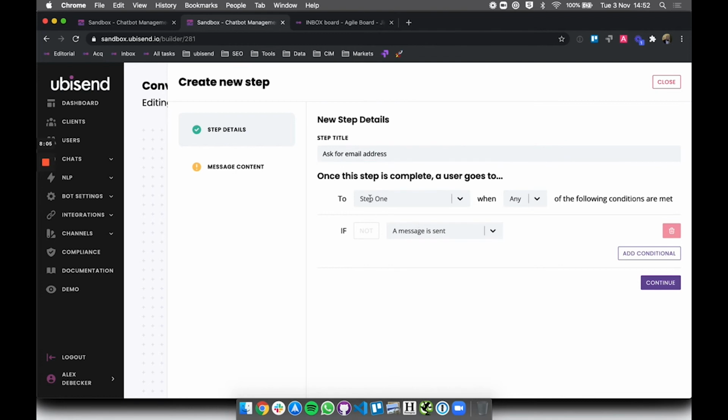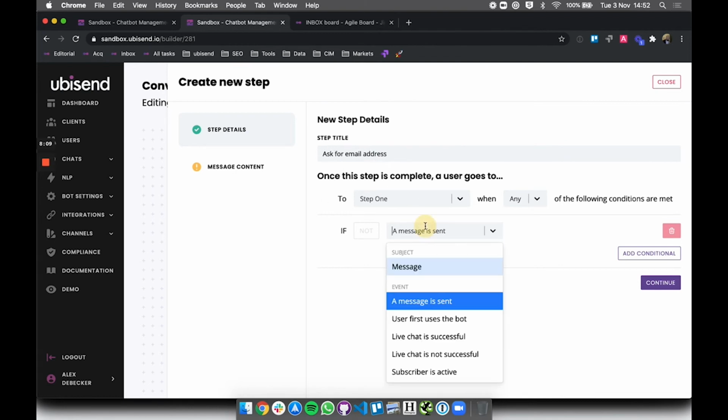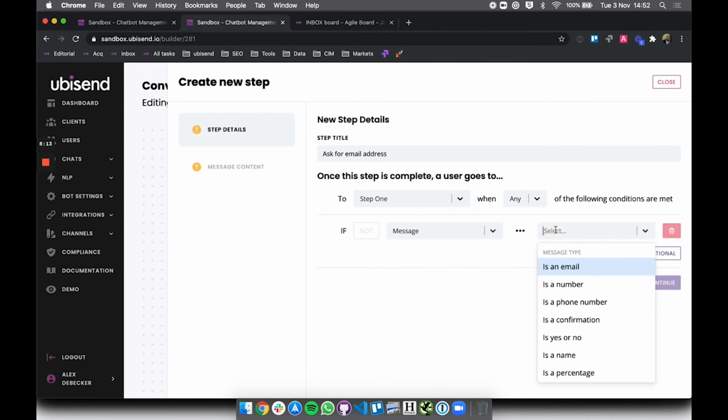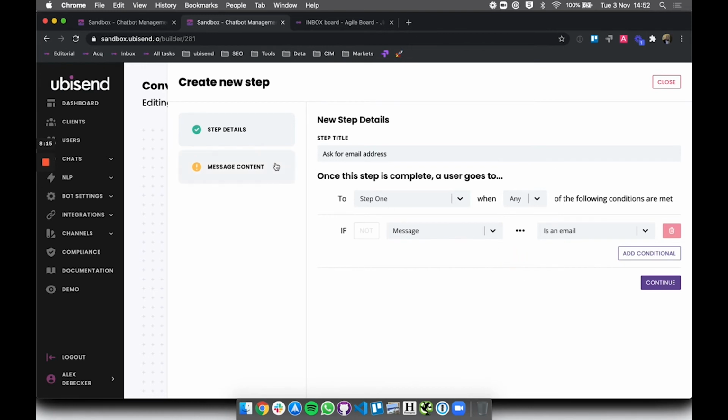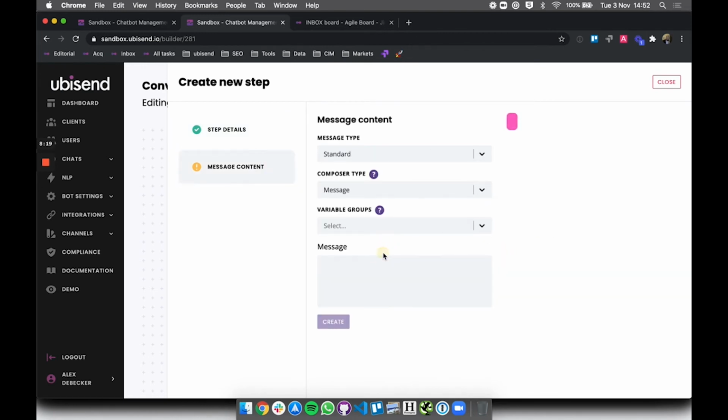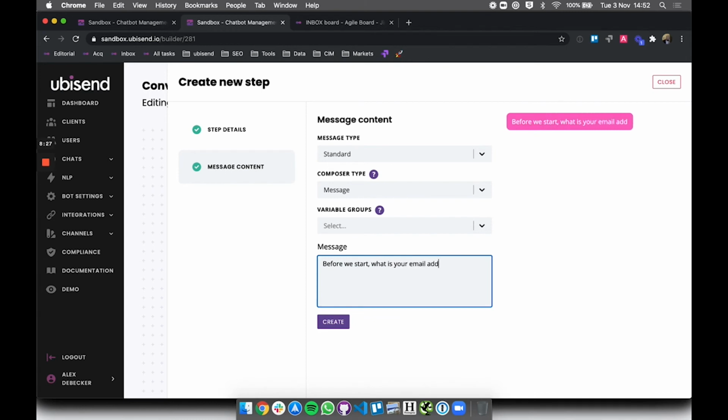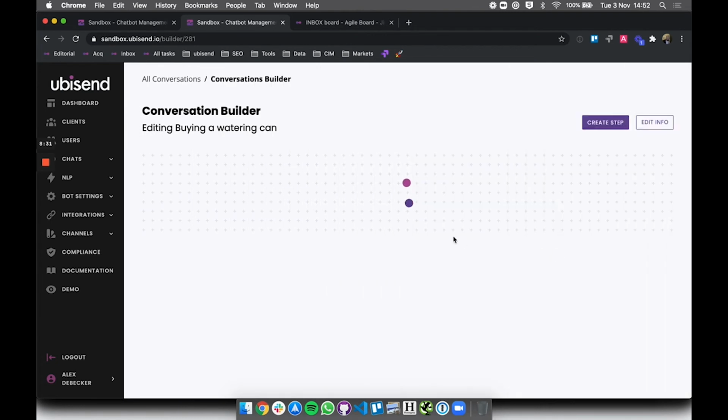Okay, so for this step to move to the next step, we'll probably want the message to be equal to an email address, because that's going to provide us some validation, which we're going to have a look at in a minute. And then I'm going to write the copy for that message. So, "Before we start, what is your email address?" Perfect. So now I can hit create.